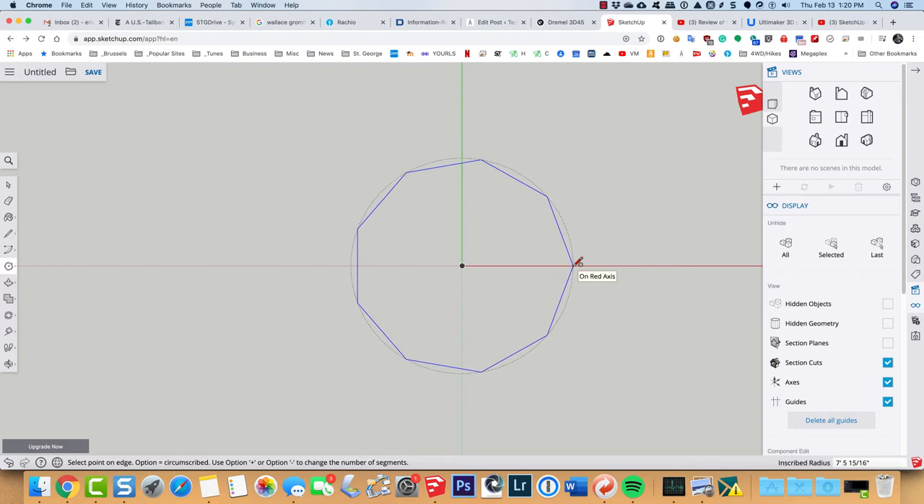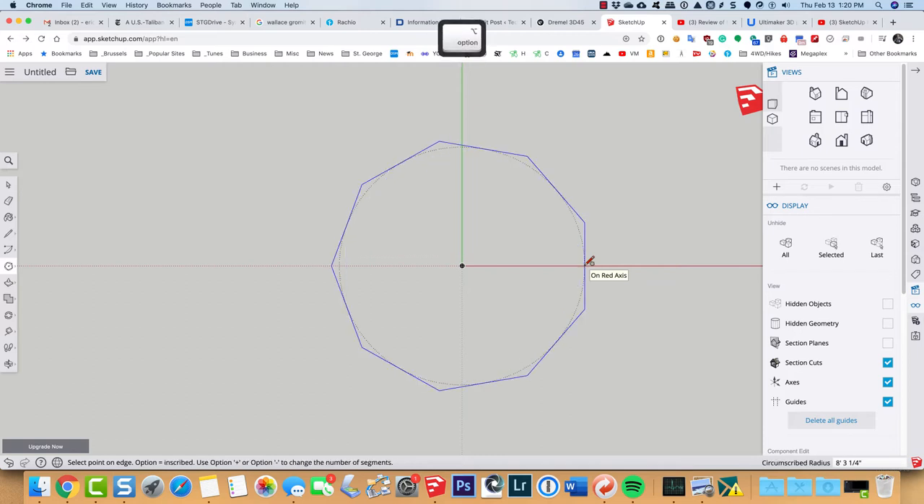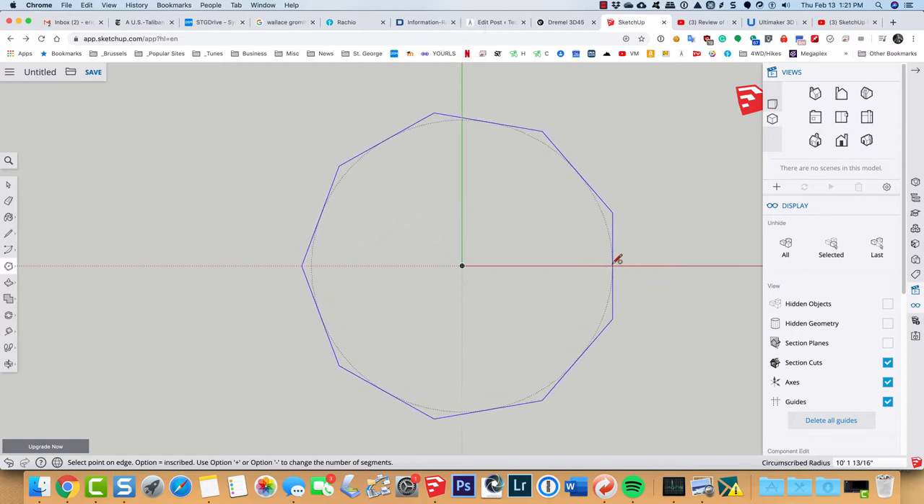And I want to change this so that the red axis does not intersect in a vertex, but rather intersects in a midpoint of a side. So all I have to do is tap my option key once and see how it changed. Now the sides are perpendicular to the red axis.